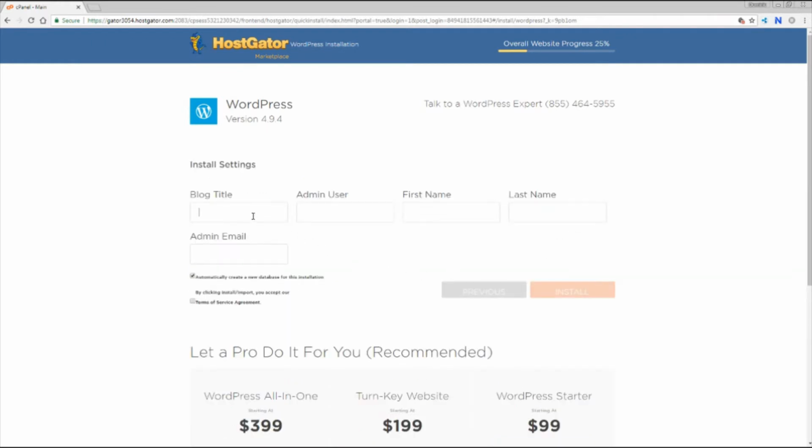Then you're going to have a blog name, and I'm just going to make the blog name the same as the domain name. And let's see, my admin will just be, and then enter your first and last name and an email address that you want to associate this website with. I'm going to go with this one. Then you're going to want to have these two boxes clicked, and then you're going to hit install.